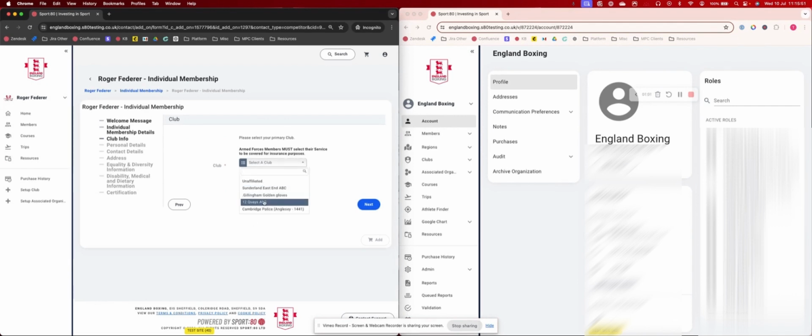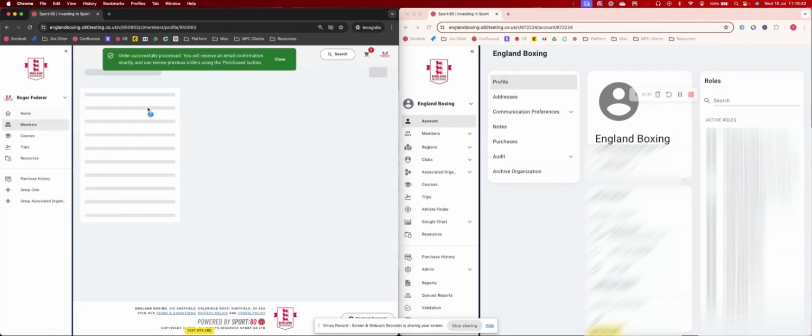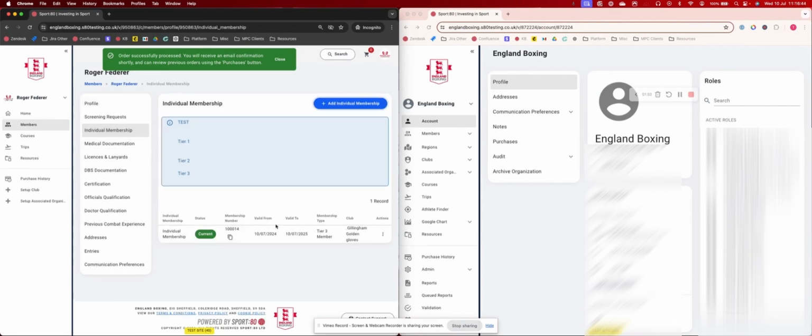Now you'll notice on here there's only a few clubs. Again, we're on the test site, so this will show all valid clubs. These are just the ones currently that are in test. So I'll select Gillingham and then I'll go through and I'll skip this bit. So I have completed payment and the user will now sit here with their membership.